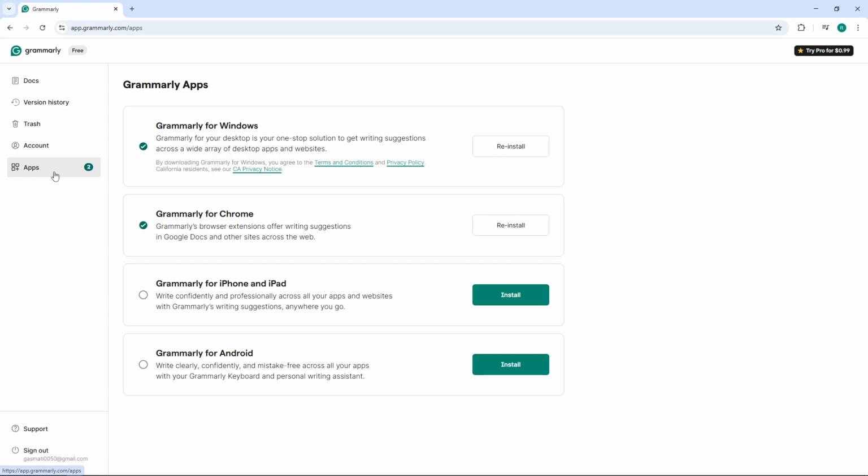Now, if you're having trouble with the Chrome extension, the best and most straightforward way to fix it is by reinstalling the extension entirely. This process clears out any corrupted files or settings that might be causing the problem. Look for the option labeled Grammarly for Chrome. You should see it listed among the other available apps. Simply click on Reinstall to fix the issue.